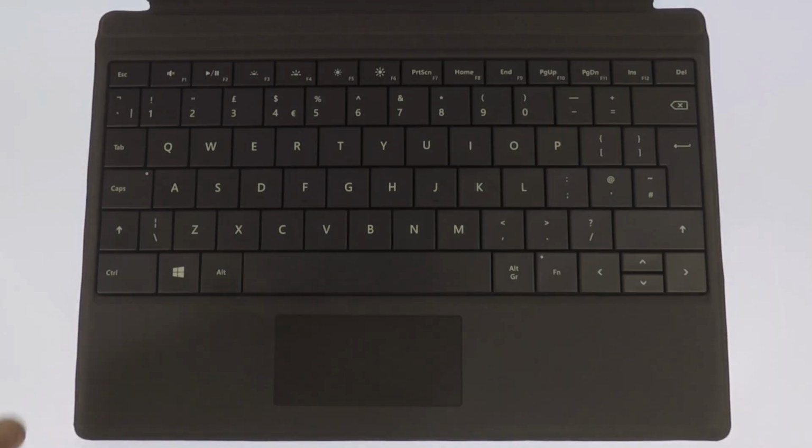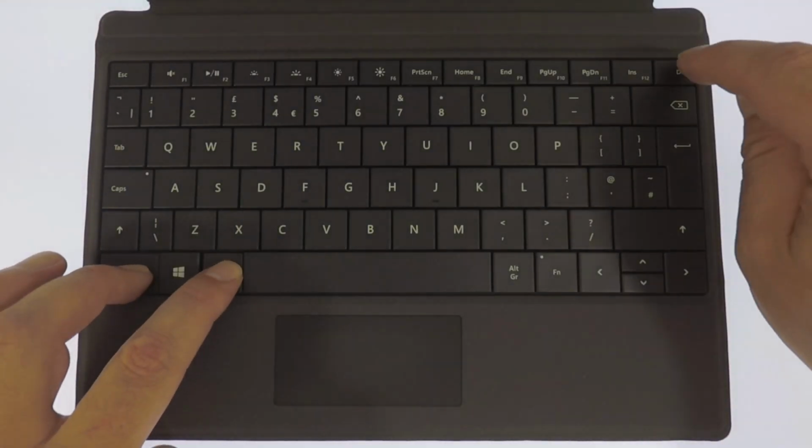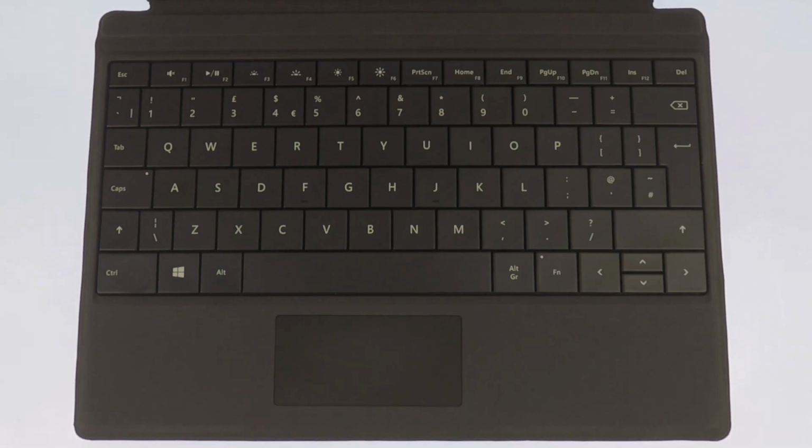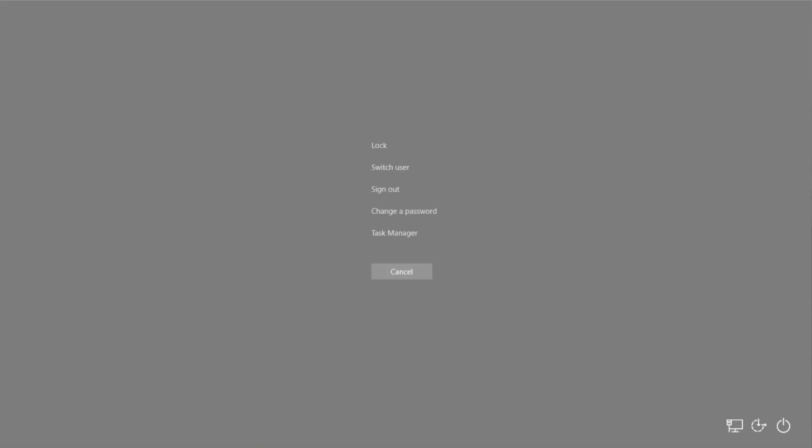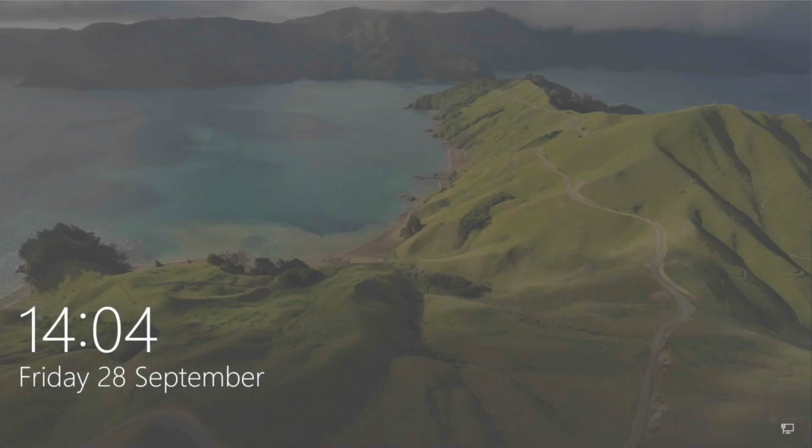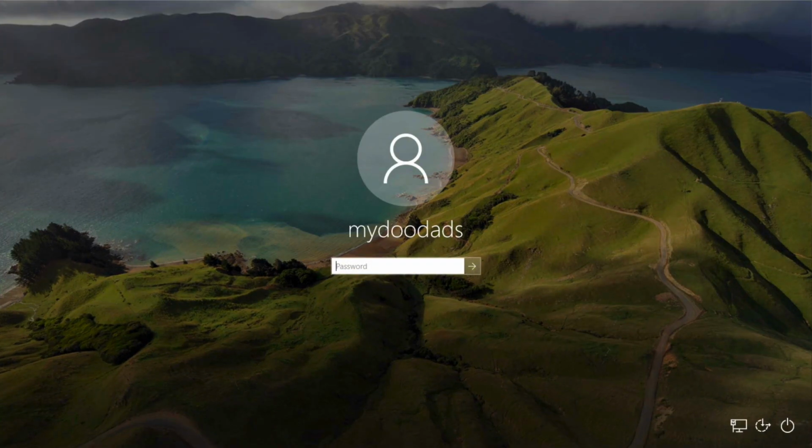Now if we press Alt, Control and Delete on our keyboard, we will be presented with a list of options that includes Sign Out. When we select Sign Out, we are once again logged out of our Windows account. Let's sign back into our user account.